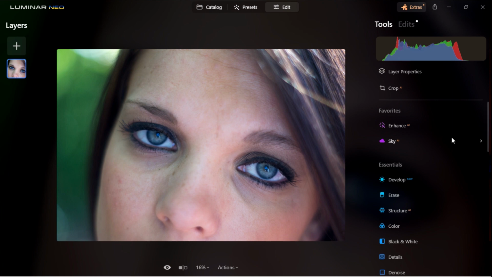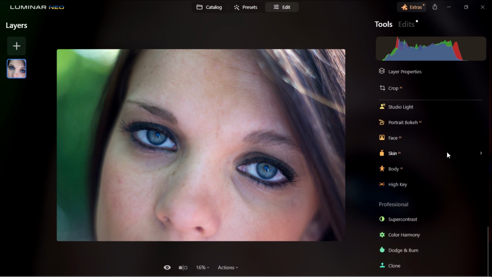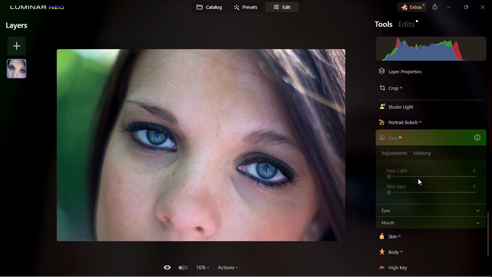But I am going to come down to the bottom here. I'm scrolling down, and under face, you're supposed to be able to adjust the model's eyes through here. It just kind of brightens them, and it does a couple of things. But with the AI software, there's a glitch. It does not recognize this as a face because it's only zoomed in on the eyes. So you can't even use the eye editing tool here.